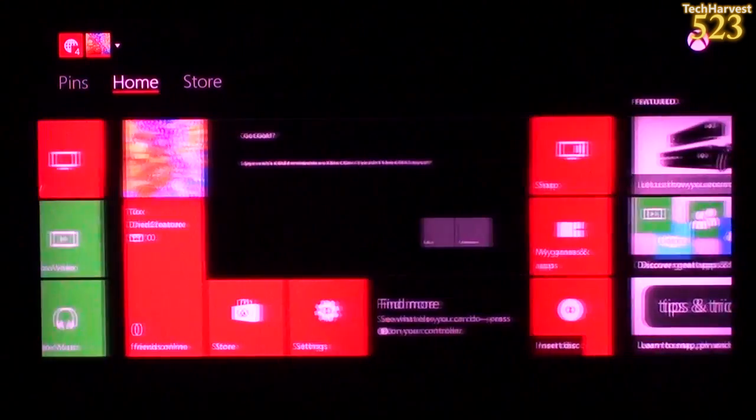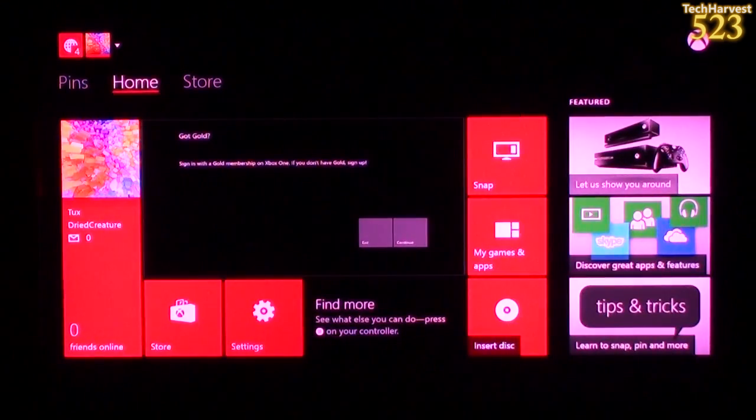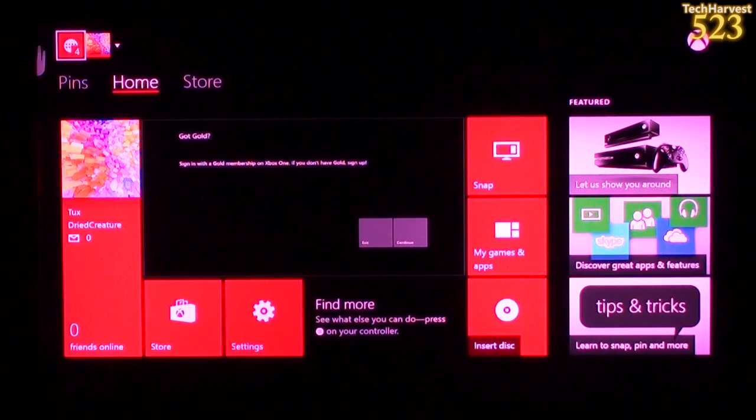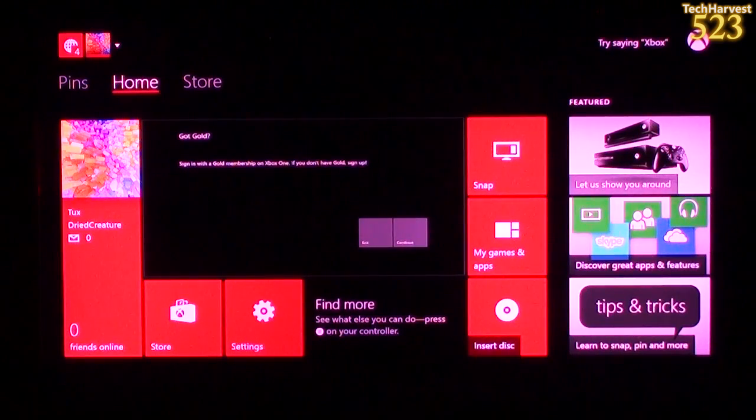Basically we've covered the store, and we've gone to the home screen, which is all this stuff in the center here, which has your gamer tag, your store, your settings, and whatever you're doing at that particular time, whether it's a game or watching TV, or in this case I had Netflix launched. Find more, you can insert the disc, all that stuff that you see there, and the snap feature.